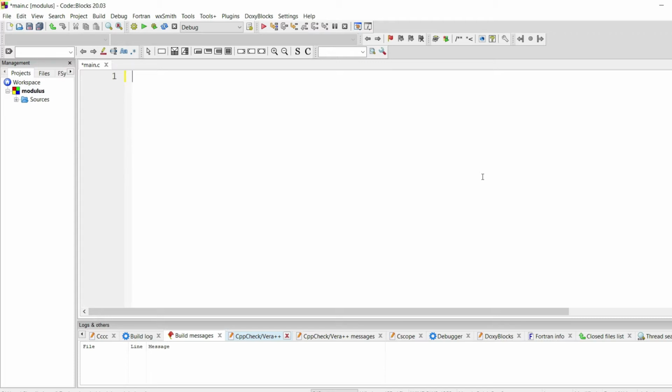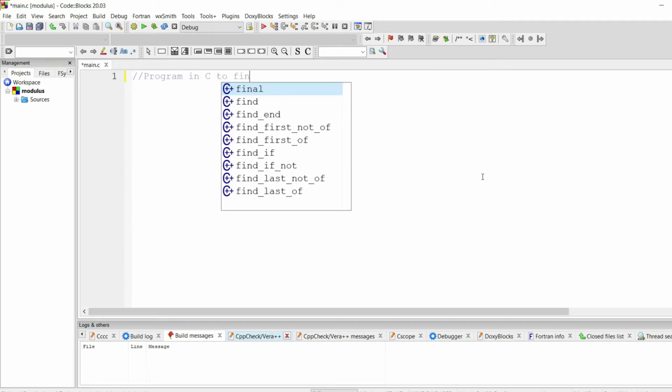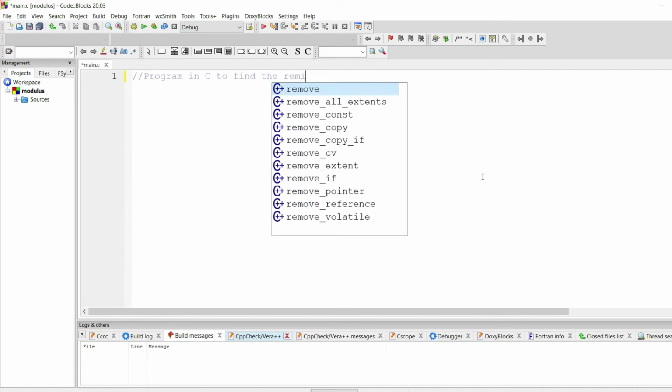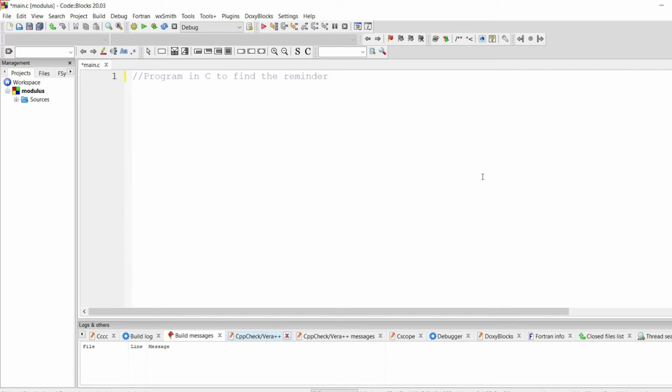So here I'm typing in the comment what we are going to do in this program. Okay, so let me just type in: program in C to find the remainder. Okay, so here we can start our program.